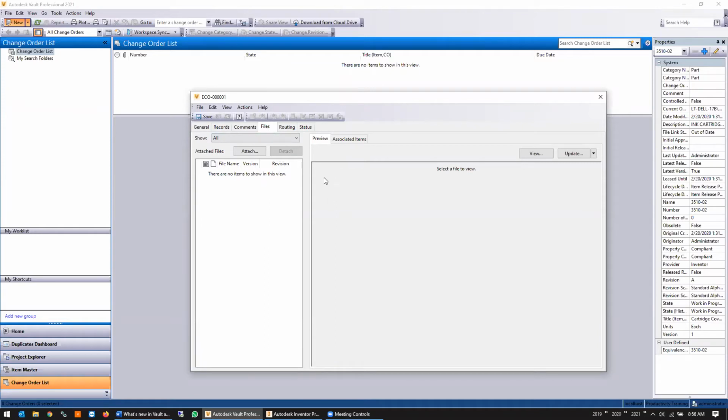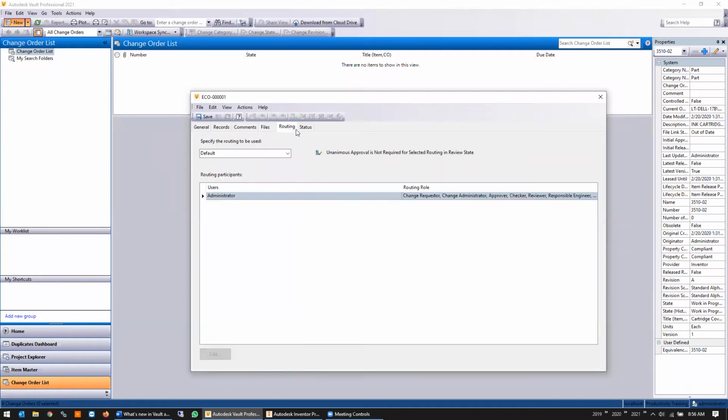What's also nice is if you add any files that may be generated or need to be changed, they can also be marked up in the same tab. So you'll have a toolbar available that allows you to either put text or freehand any modifications that need to be done. The last two tabs here are routing and status.